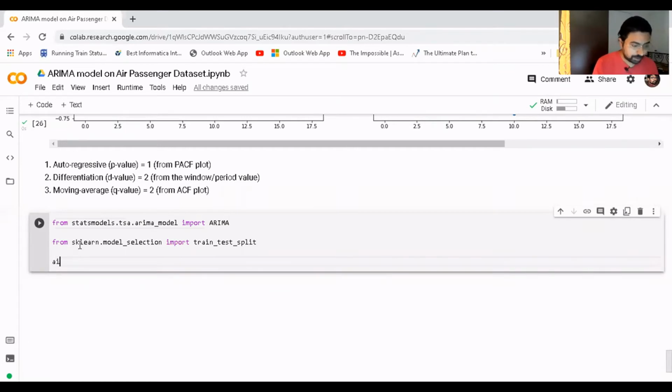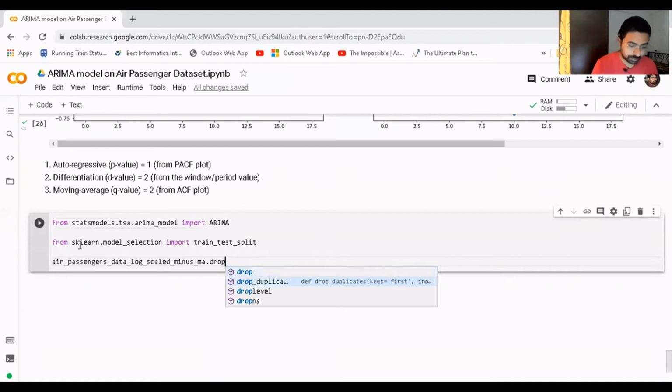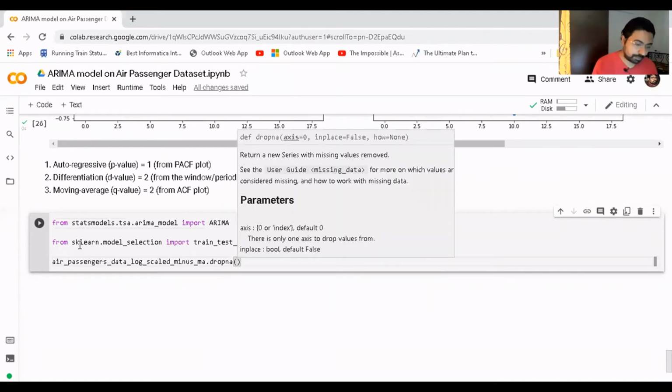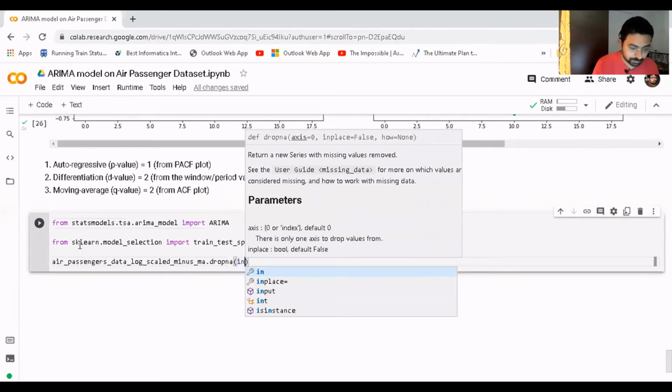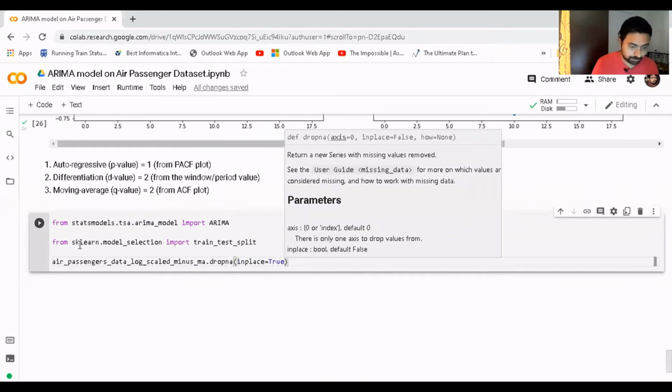So here, passenger data log scale minus MA, and I have not removed the null records, because you have subtracted it. Maybe in some cases it will be null. So I need to remove the null records first, because they will create problems in applying the statistical modeling. So inplace is equal to True.